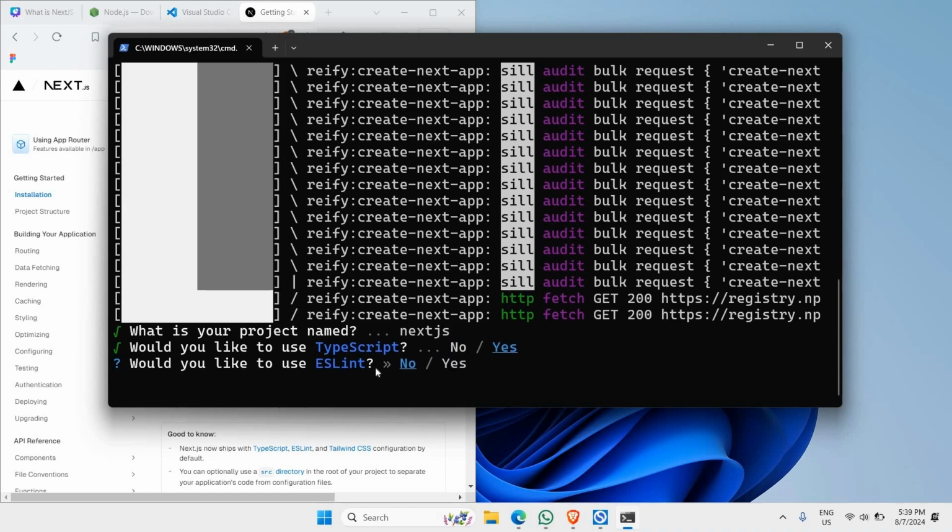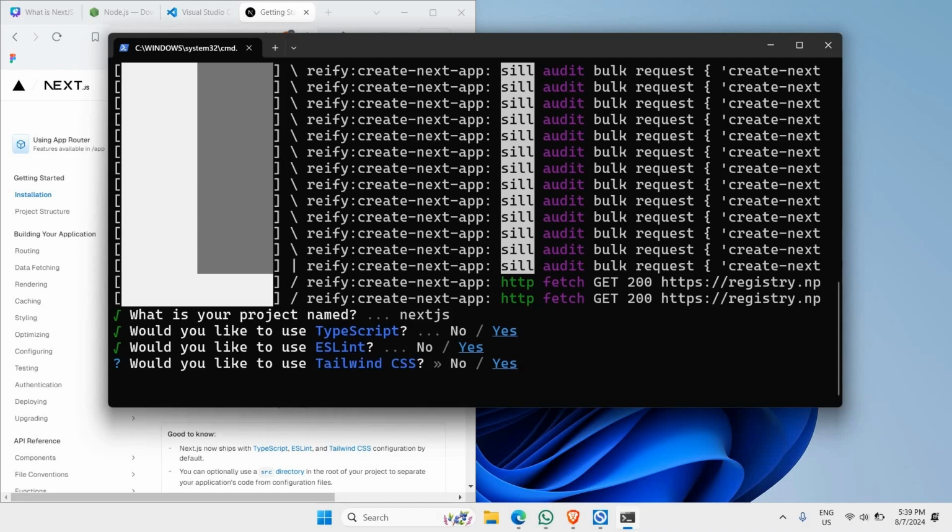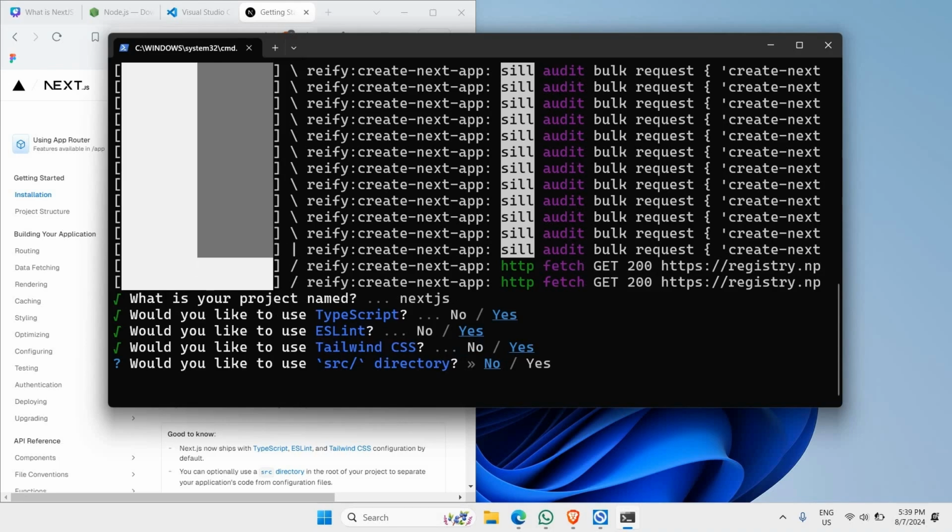In this case, ESLint is also an important package we would need, so I'm just going to click yes. And Tailwind CSS, of course, I would like to have this particular Tailwind CSS, which is a styling framework. Let's click yes. And in this case, would you like to use source directory?